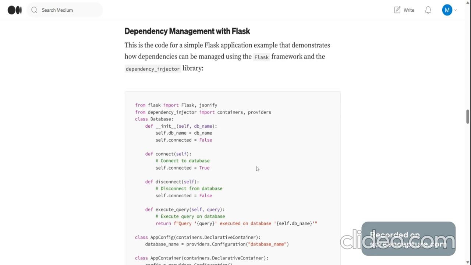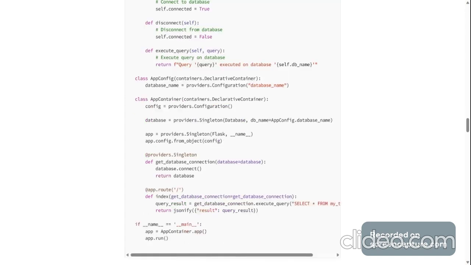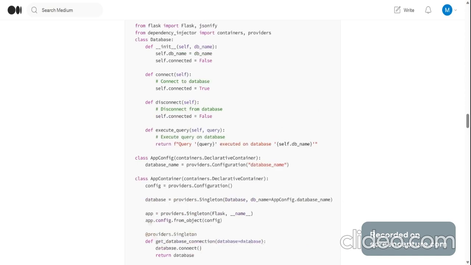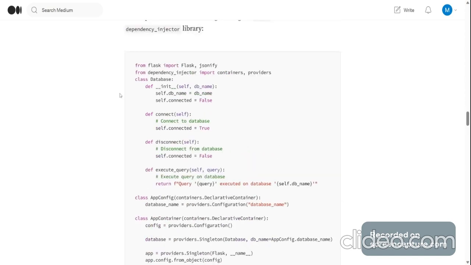So, as you can see, in the previous video, we did go through this class and a few containers and how we can use a container to initialize and execute all the functions in this database class. Here, we will create a function using an app container and run it, and also connect to this database using providers.